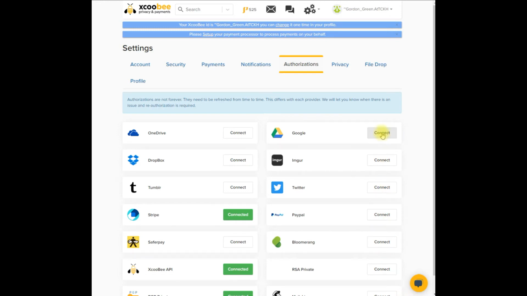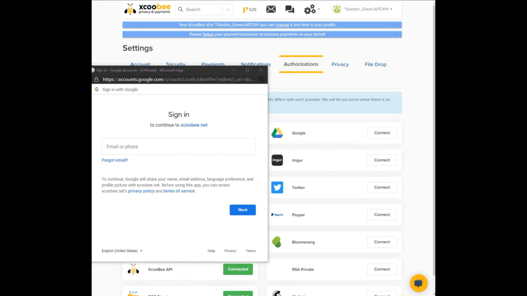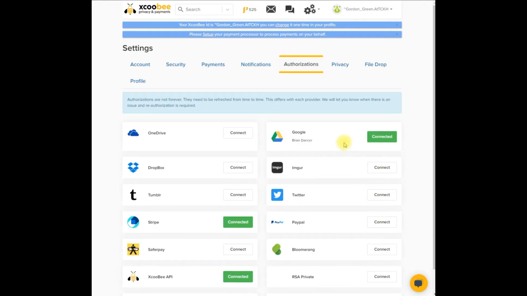I start the process by clicking on the connect button here. And let me go ahead and complete this process. Once everything is completed, I should also see that this is a connected account. That's all I needed to do here, and we have actually completed our step 2.